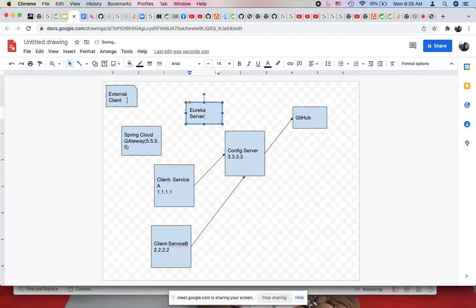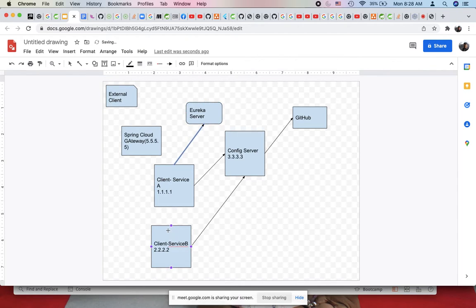Okay, so every client is registering itself in the Eureka server, right? Initially, here is also connected, and it also gets registered in the Eureka server, so it is a Eureka client also, right? And it knows the location of client service A, client service B, how many instances of each, everything it knows.